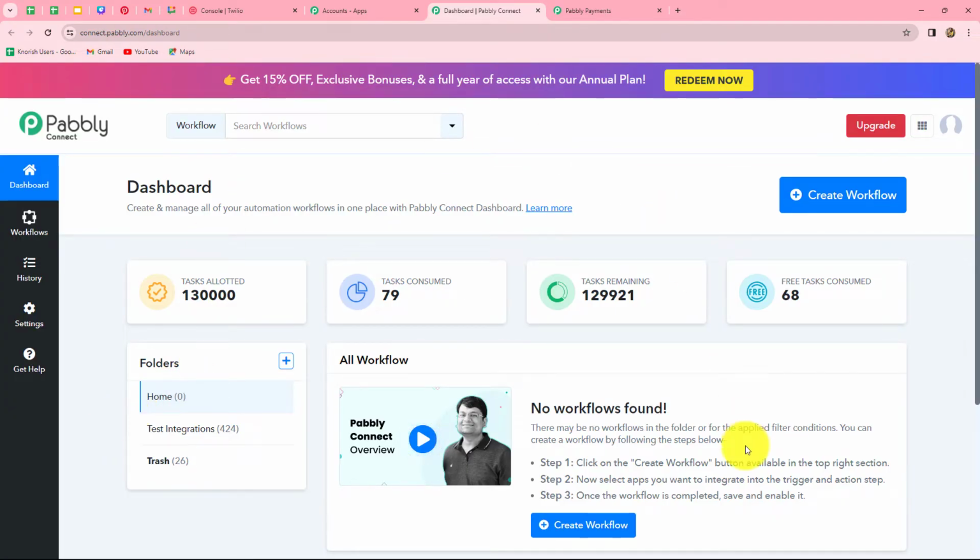Now on this dashboard, we can find all of the workflows which we have created, and we can also create folders here to save the workflows. As you can see, I have two folders here. In this test integrations folder, I have saved a lot of workflows. In the same manner, by creating multiple folders, you can save your workflows accordingly on the dashboard.